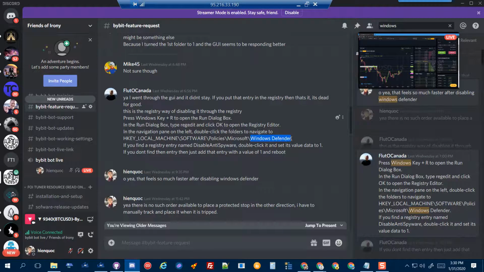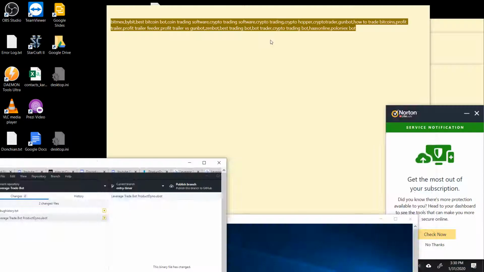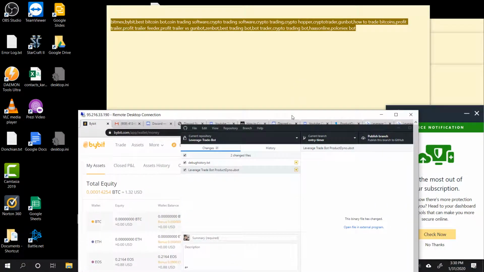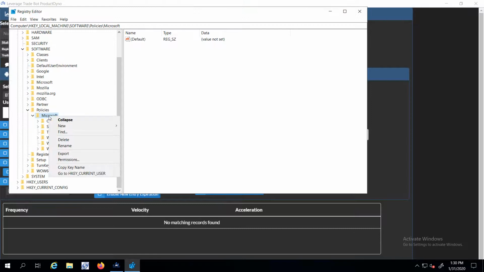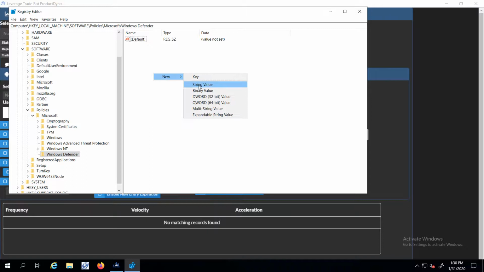So what we're going to do is create it. Let's go ahead and copy that. Switch back over. I'm going to go to Microsoft and we call new key and paste that in there. Make sure we click on it, and then this will be the Windows Defender, and we'll have a new string value. And let's see what the string value is.